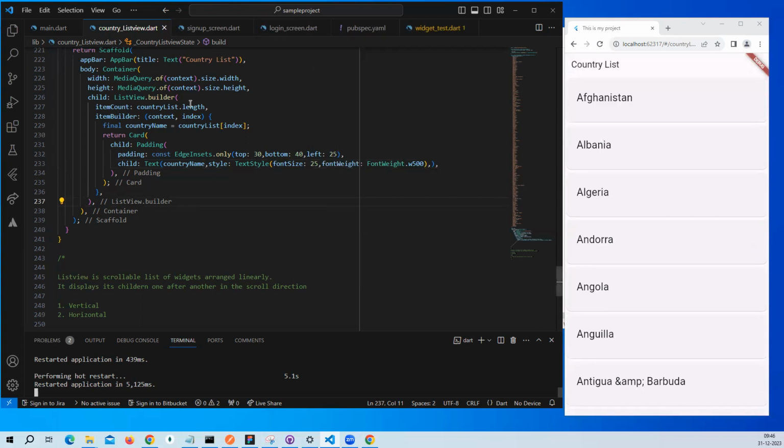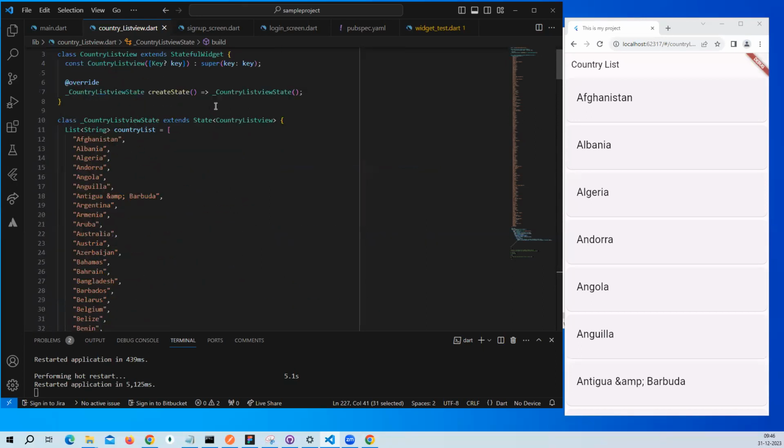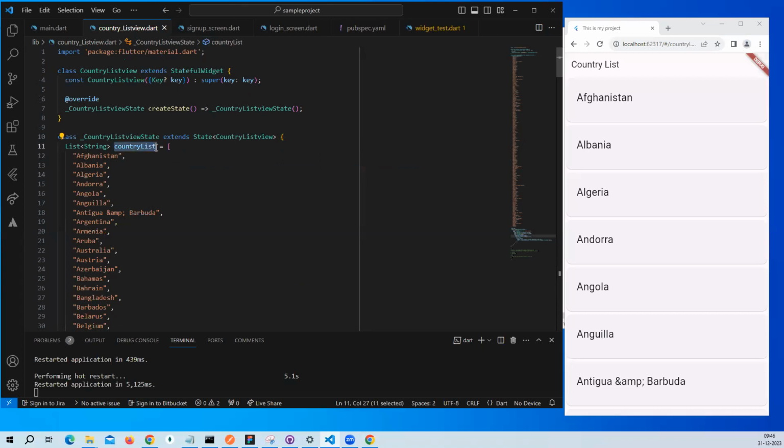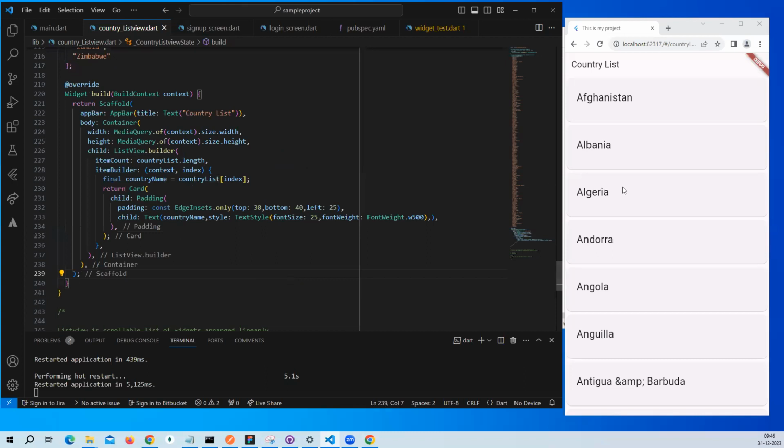Now this is the list view loaded with the list of countries. The countries we are taking as one array. So this is a way of loading the list of items inside the ListView.builder. Okay, next.